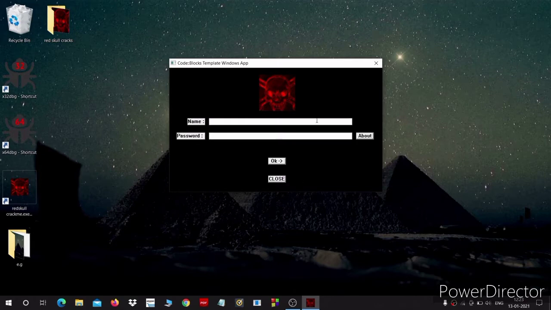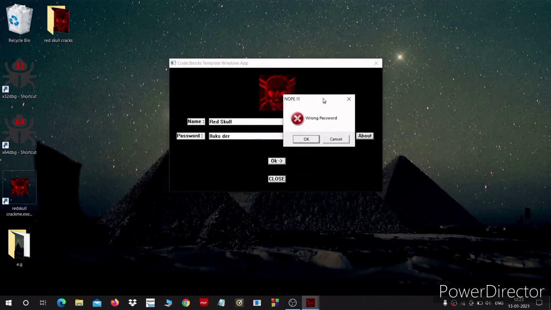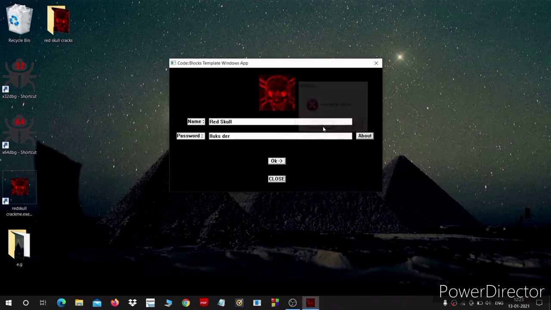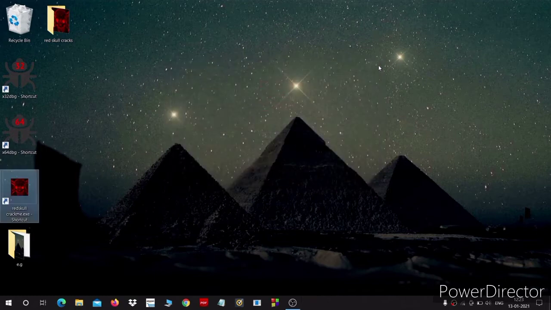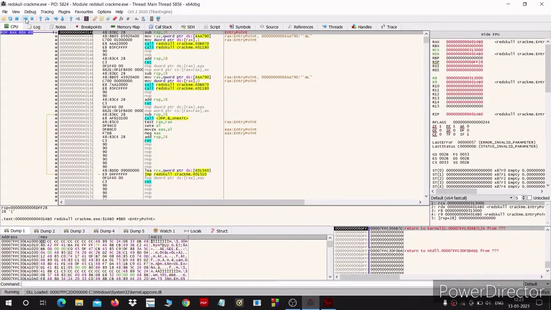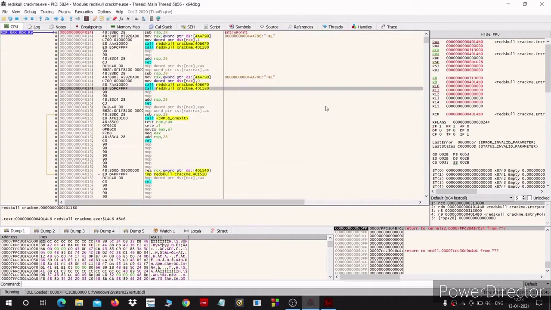So let's enter a name and a password. After entering the name and password, click OK. It says wrong password. So let's close this crack me, and let's reopen it with the debugger. Let's run this program. So now we have an instance of our crack me running with the debugger attached to it.